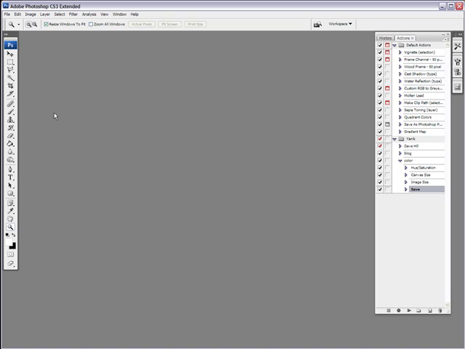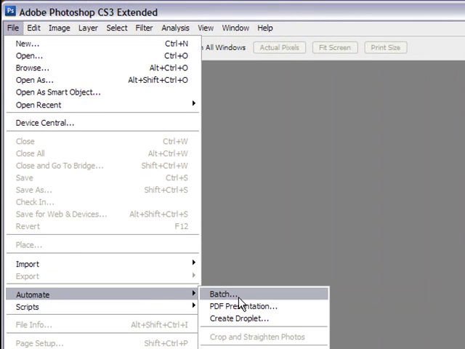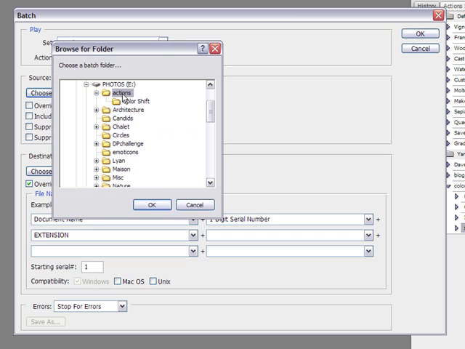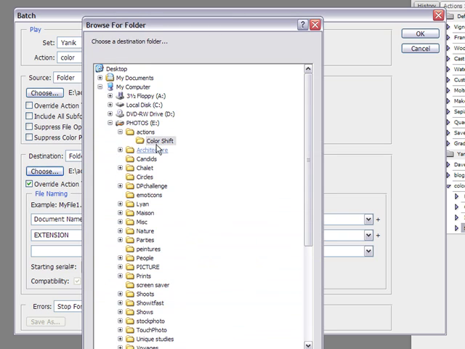And now time for batching. What you need to do is go into File, Automate, Batch. And up here we have the action. The last action you actually did will show up by default here on the play dialog box. After that, choose your source folder, which I've already done, which is action, and then choose your destination folder, which I've created under the Actions folder already called Color Shift.